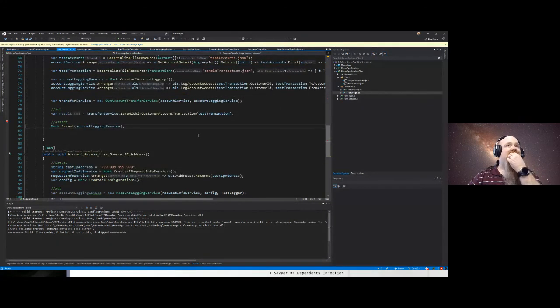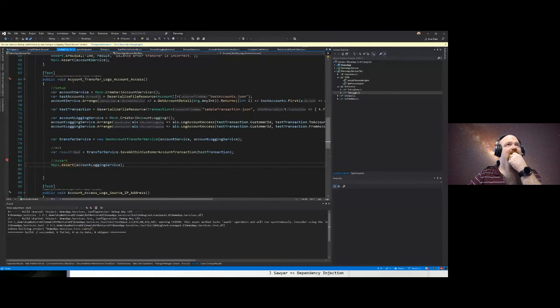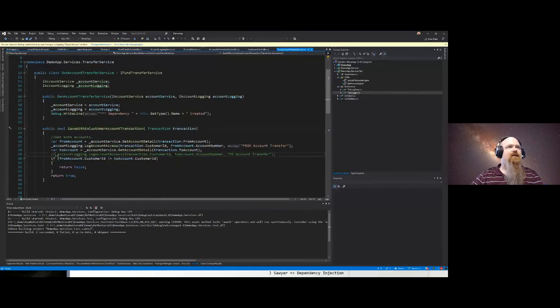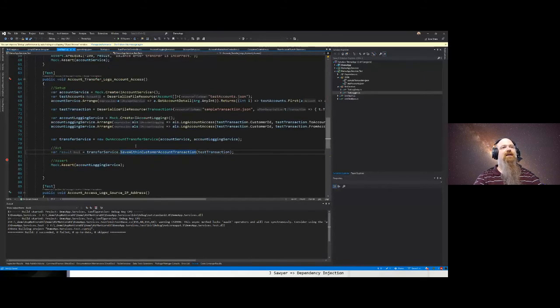So what this is doing is it's asserting the account logging service. In this case, I have a unit test where the account transfer logs account access. I want to make sure that account access is logged. Oh, somebody accidentally commented that out, me, and I forgot about it. Luckily, I had my unit test tell me that I failed that. I was no longer logging that account access.